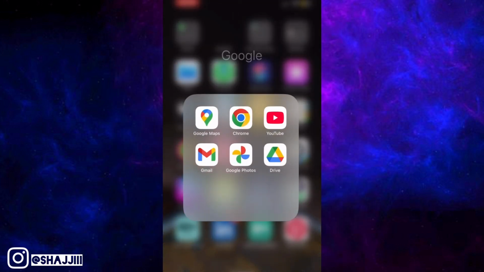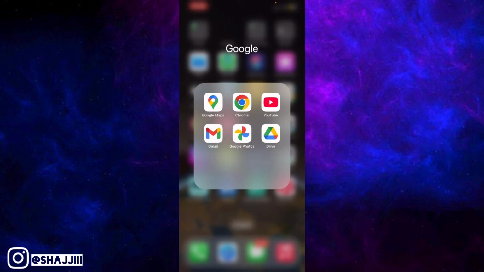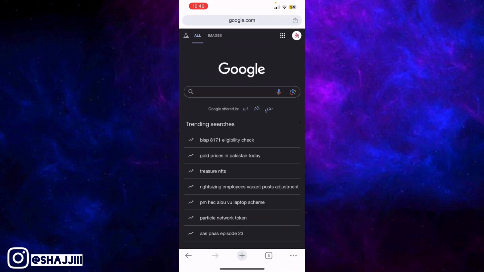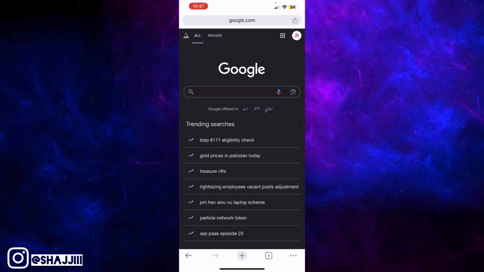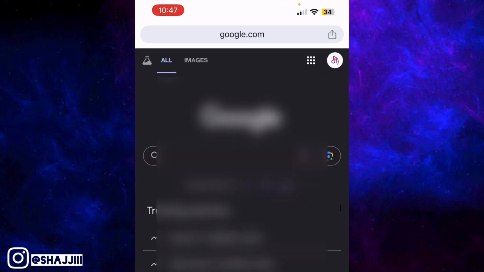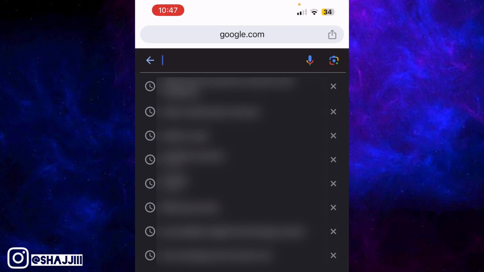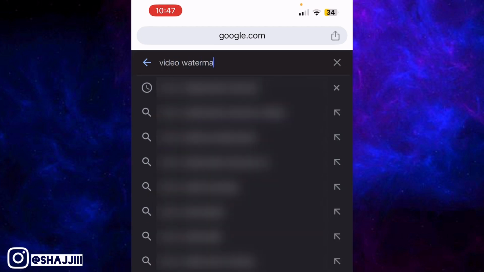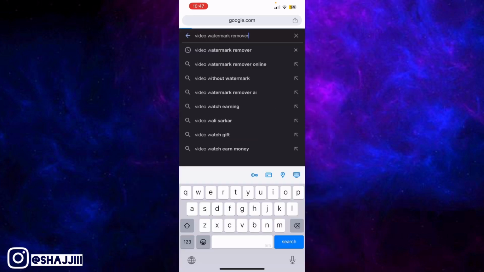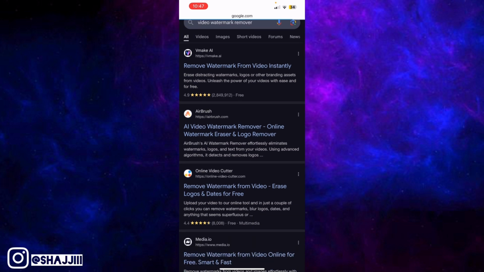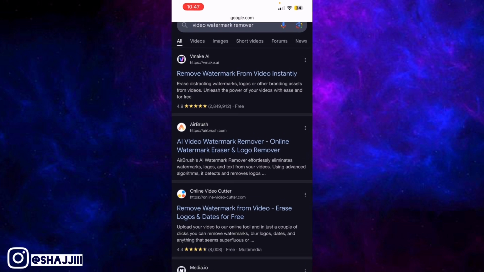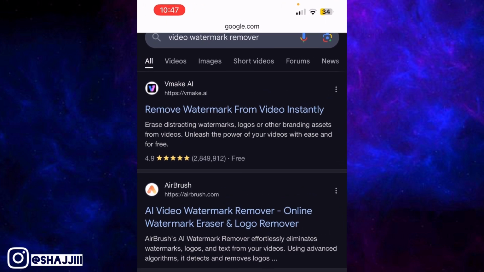So we'll discuss two working solutions, and the second solution that I'll share works 110%, which will undoubtedly solve your issue. The first method is to go to Google, open up your browser, whichever browser you use, and type in video watermark remover, and plenty of websites will appear. You can go onto any website, create an account, and upload your video there. That website will remove that watermark or logo for you.